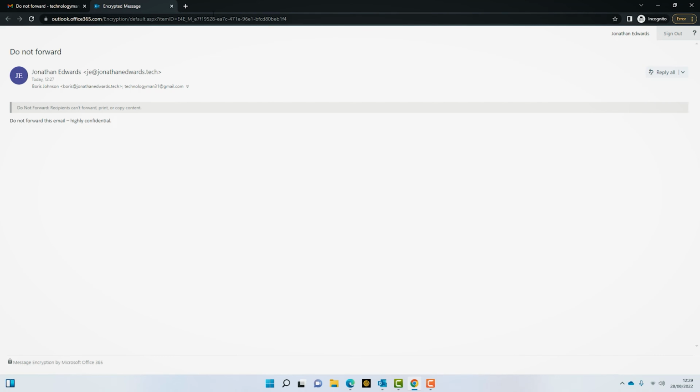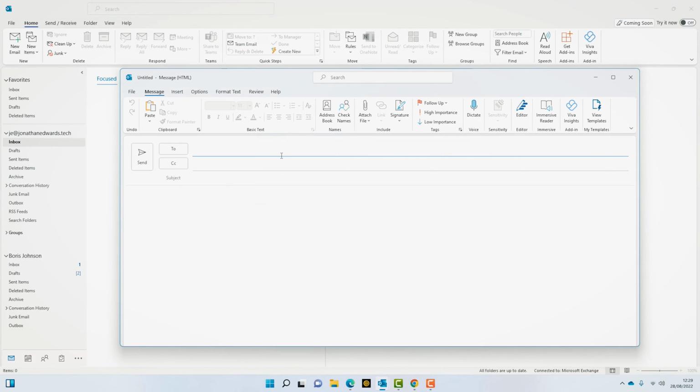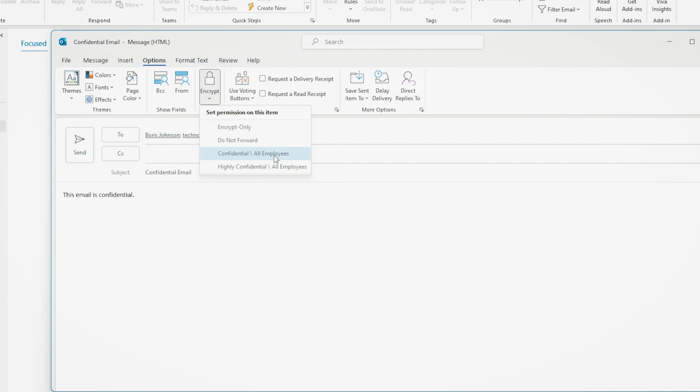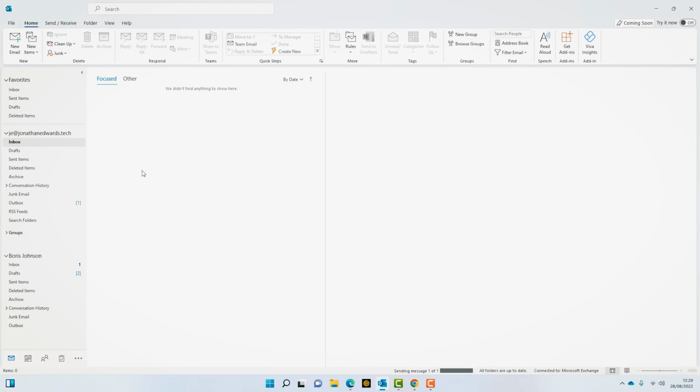Now let's move on to the next setting. So we'll just close that down. We'll send a new email. Boris Johnson, technology man. We'll call this confidential email, shall we? This email is confidential. Okay, options, encrypt, confidential, all employees. So what do you think happens here? So we'll click on send.